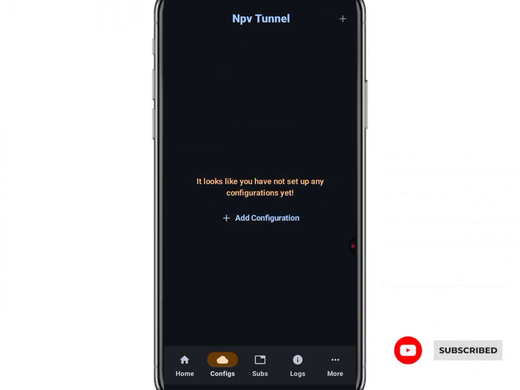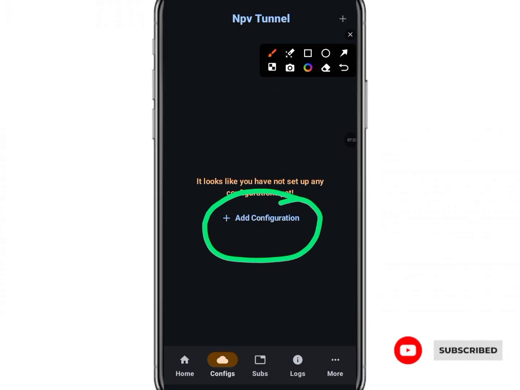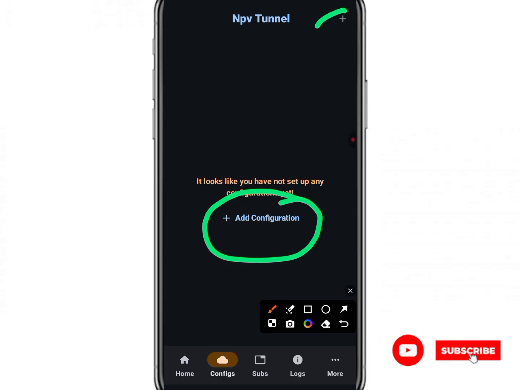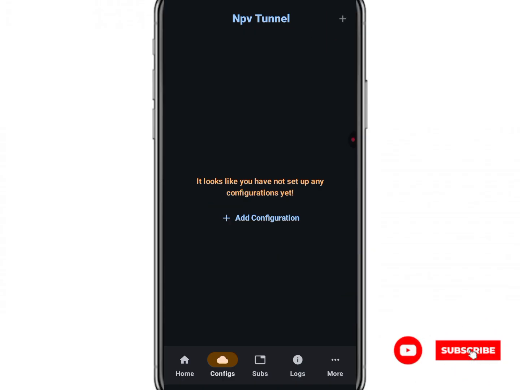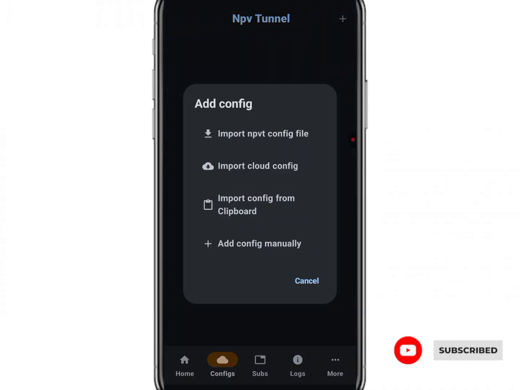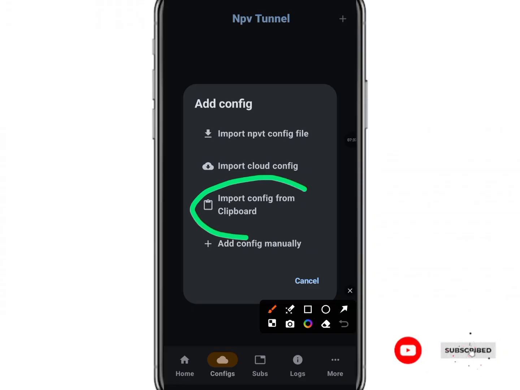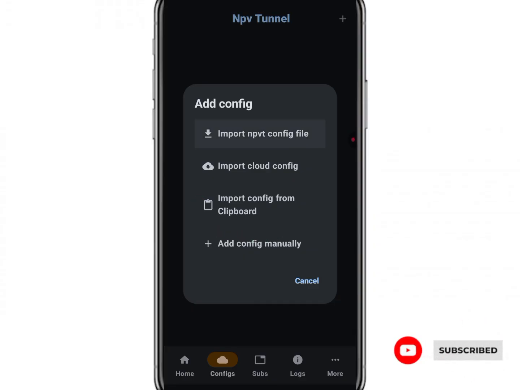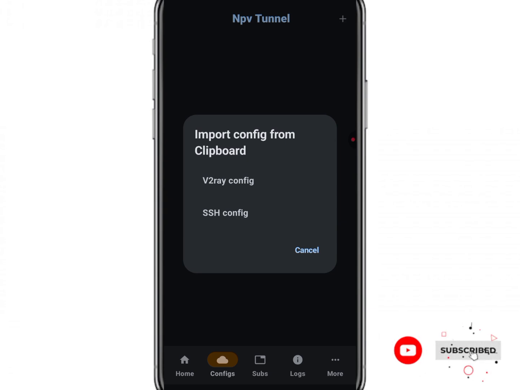and then in the configs we are going to come where I'm seeing add configuration. Alternatively, I can come right here in the top right corner, then I click on that plus button. But in this case, let me go add the configuration. Now I'm going to import from clipboard, and then once I import from clipboard, I'm going to choose which one I've created.